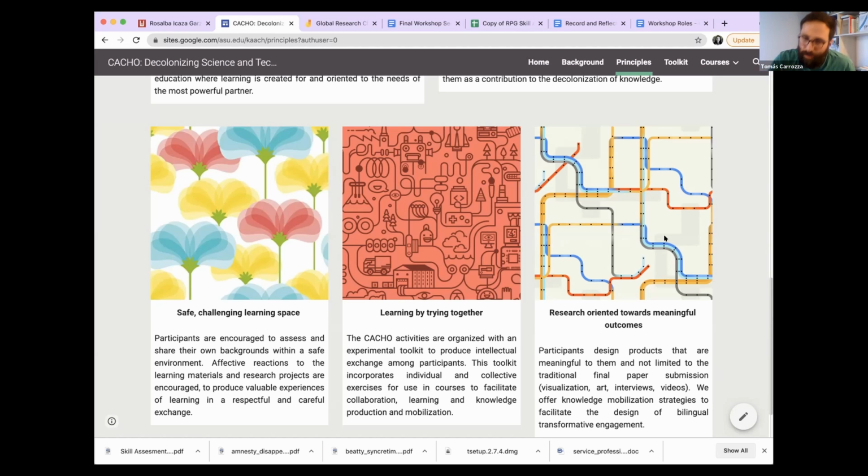And the other principle was learning by trying together. I think you can see that we try to put all our knowledge and all our feelings into this, and try to have all of this reflected in the final products. That was that this research is oriented towards meaningful outcomes. The final products were very diverse: podcasts, videos, websites. We tried to make a real knowledge mobilization.